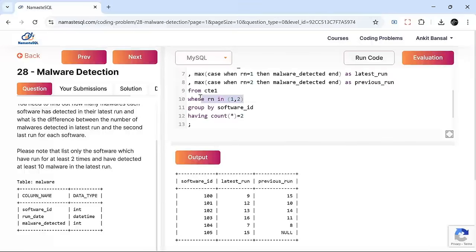So if they are both the entries, and when I do group by software IDs, there should be two entries, right? If there is one entry, it will not come in the output. So if you see, the last one is gone. So this is perfectly fine.